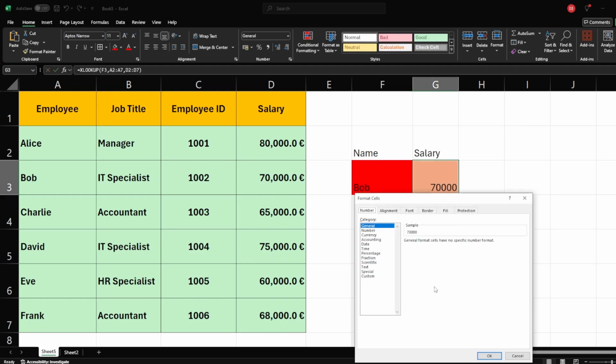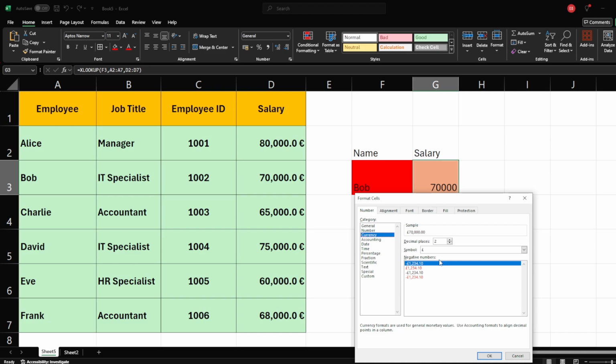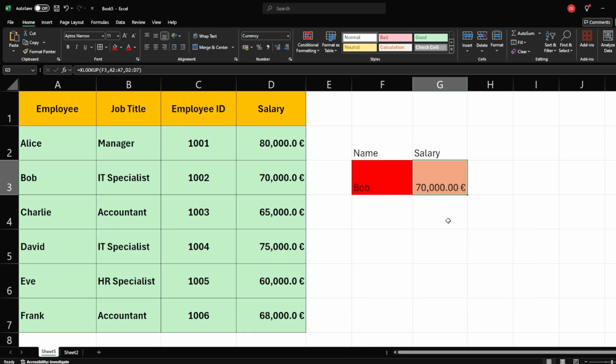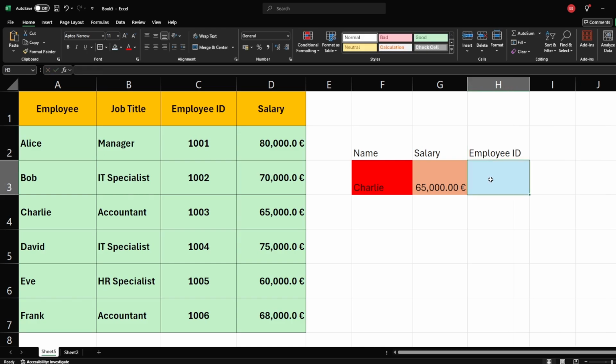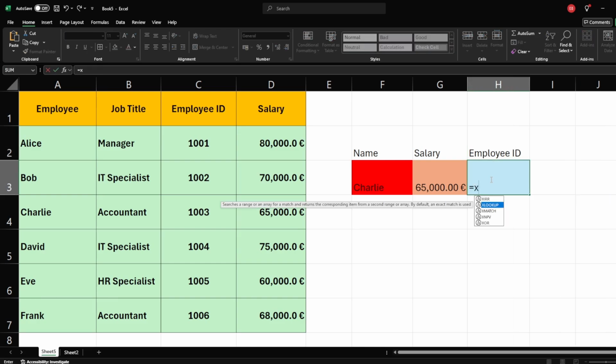Now we can also format cell to currency. If we want to know more information like employee ID or job title, we can do the same as with salary.